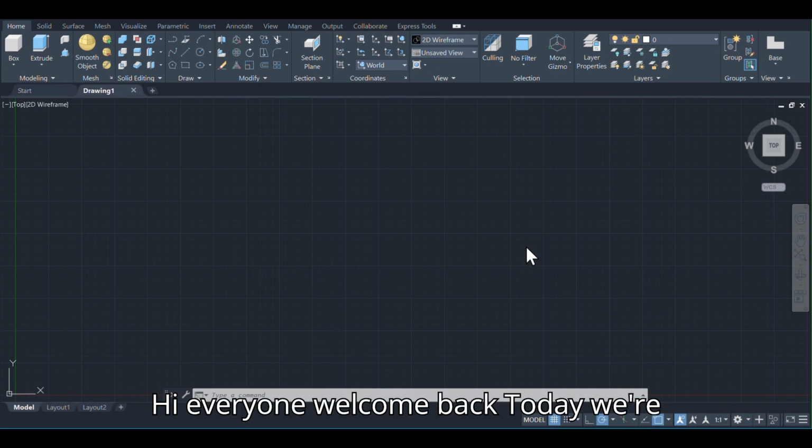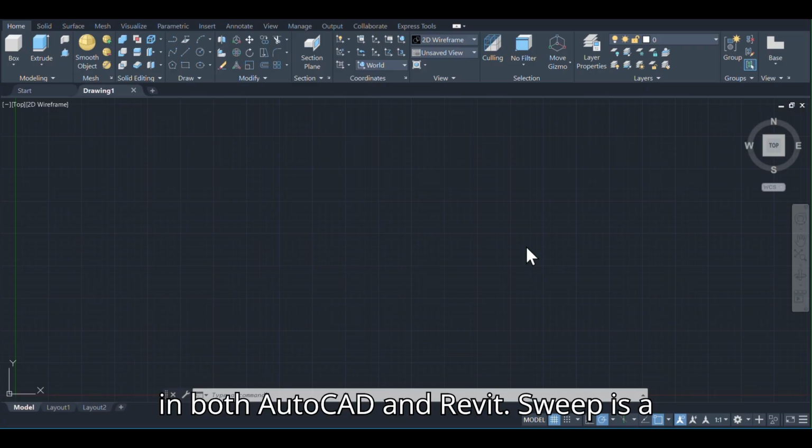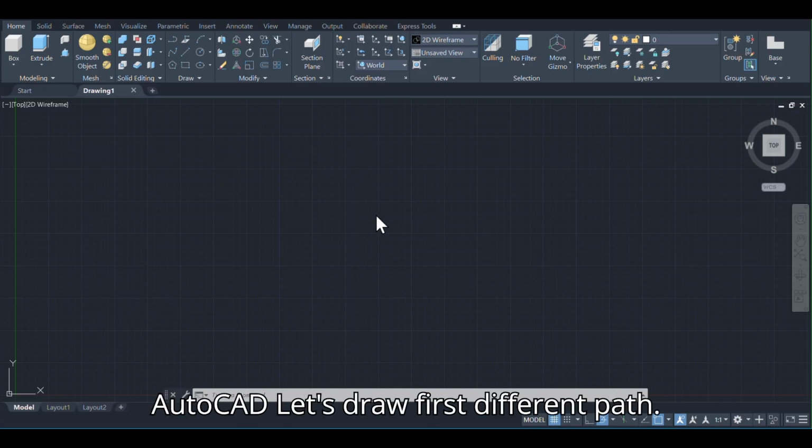Everyone, welcome back. Today we're going to learn how to use the sweep tool in both AutoCAD and Revit. Sweep is a powerful modeling tool that allows you to create 3D shapes by moving a 2D profile along a path. Let's get started with AutoCAD.